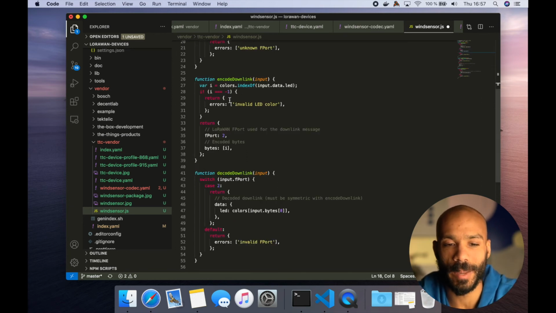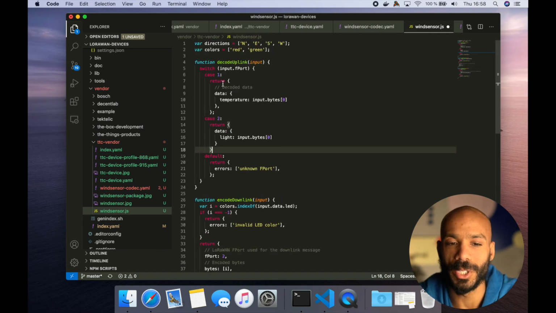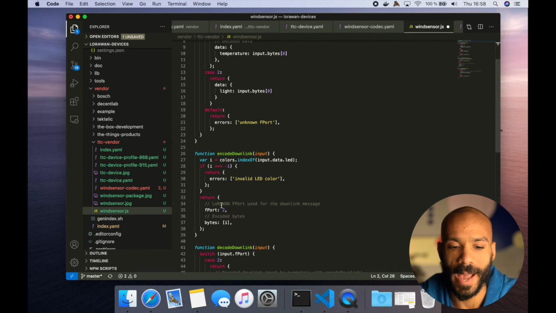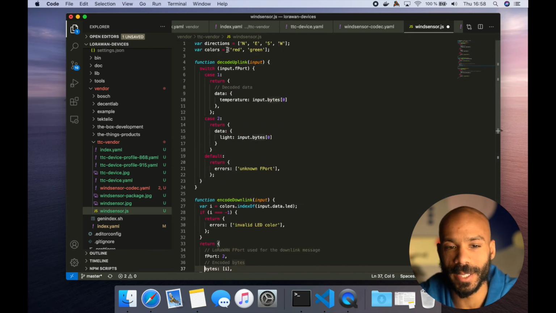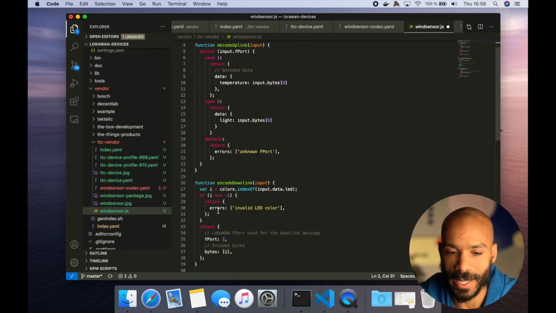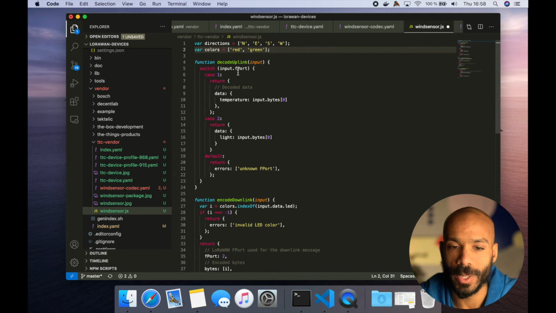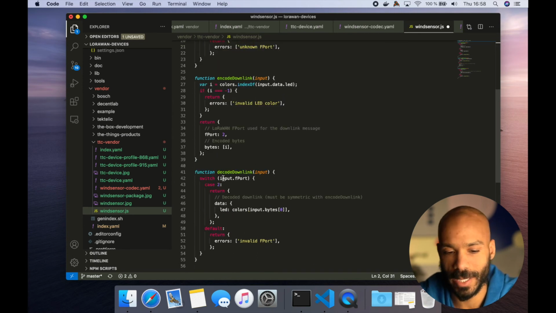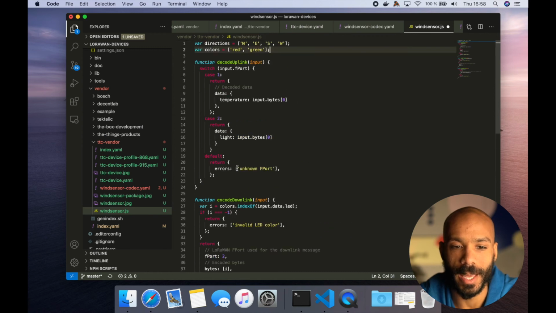We're going to use the example downlink encoder and decoder, which take one of the colors we've specified here, red or green, and turn them into a message with F-port 2 and bytes which correspond to the position in this array of that color. So for example, a message with input.data.led equals green will produce bytes 1. The downlink decoder simply does the opposite. It takes the binary data and produces an object with a human readable color.